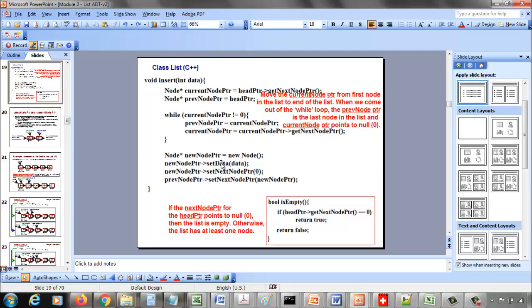And then this is how you set up the new node. First, create the node and assign its address to the new node pointer variable. Using that new node pointer, you can set the data, and the next node address is set to null. Then link the previous node to this new node: previous node pointer arrow set next node pointer will be this new node pointer.